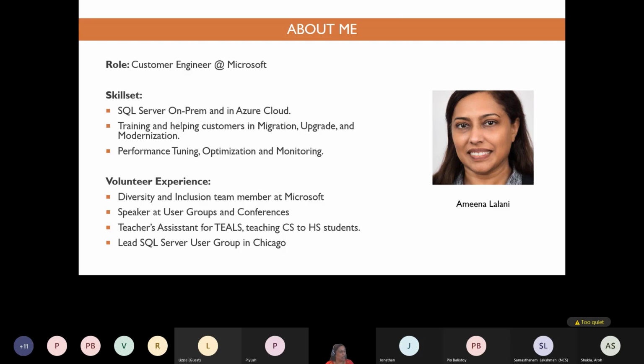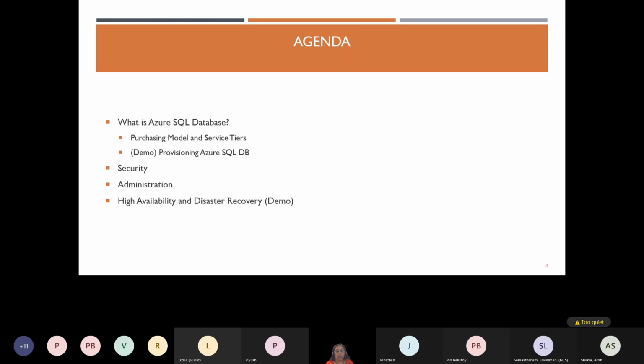Okay, so that's enough about me. Today's agenda, we are going to talk about Azure SQL database. Specifically, I'm going to talk about the administration, then purchasing models and tiers, and then we will see a demo of how to provision a SQL database. I will talk a little bit about security of Azure SQL database, and then we will look into the high availability and disaster recovery options. And if time permits, I would do one demo of a failover group in there. So I hope that will take us to 50 minutes or so.